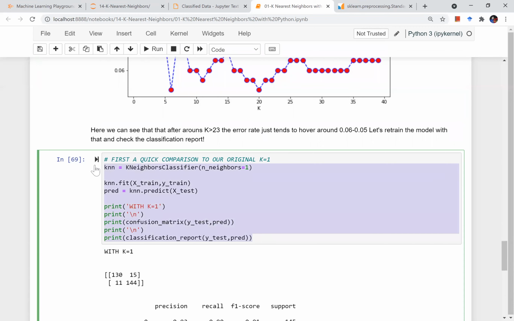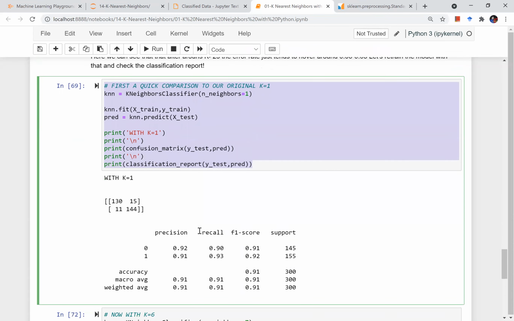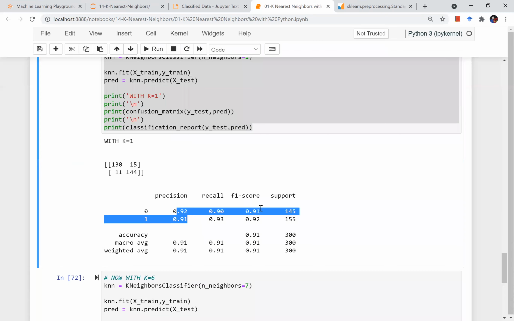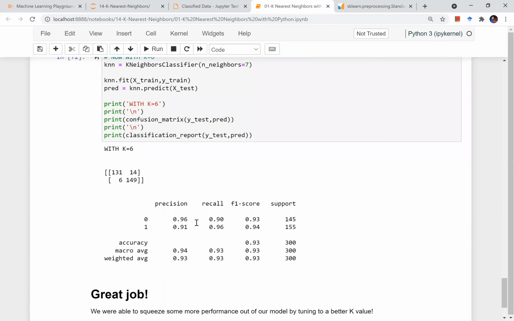And this is the accuracy with just one neighbor. K equal to 1 gives me 92% accuracy, and k equal to 7 gives me 94% overall accuracy, and 96% for just the zero class.